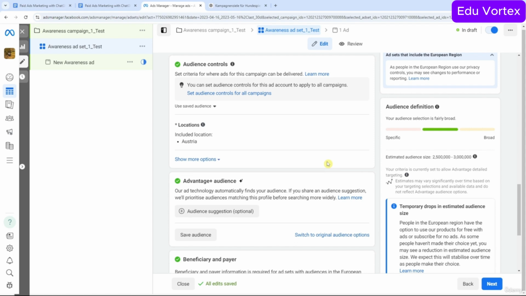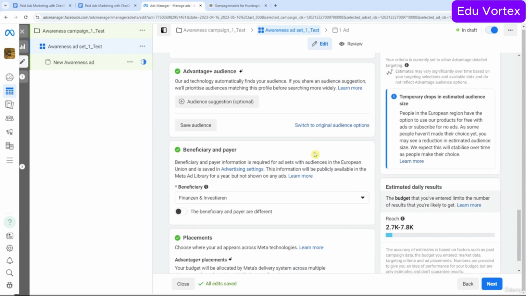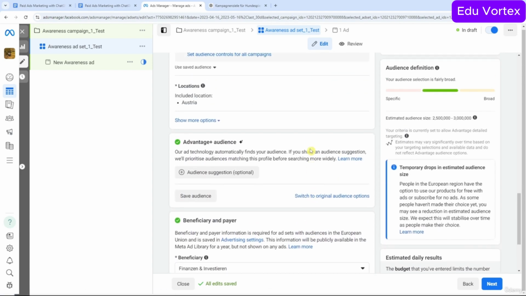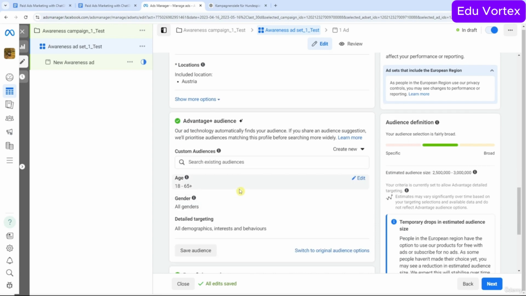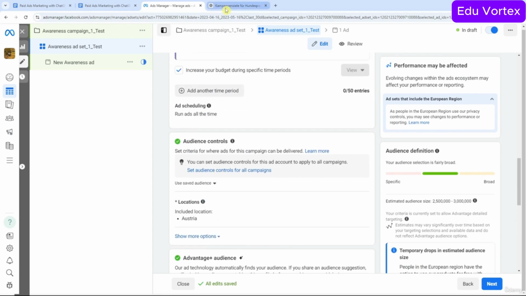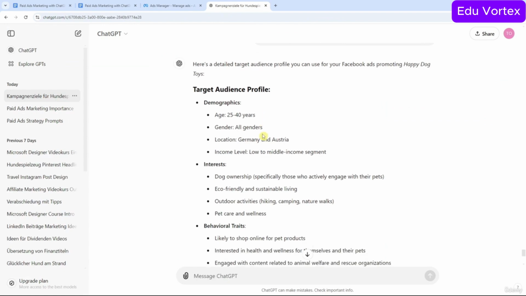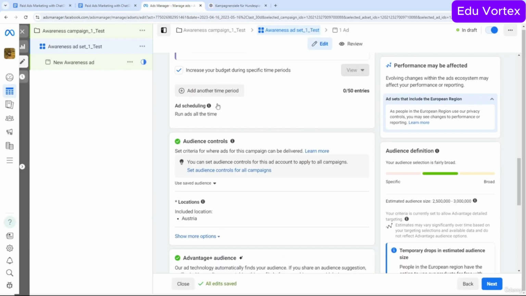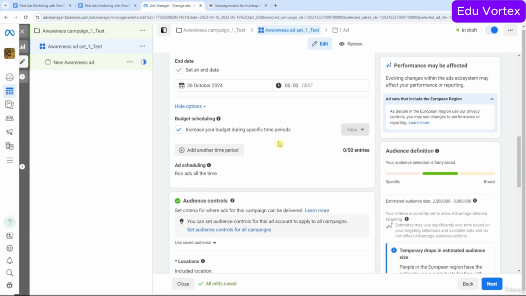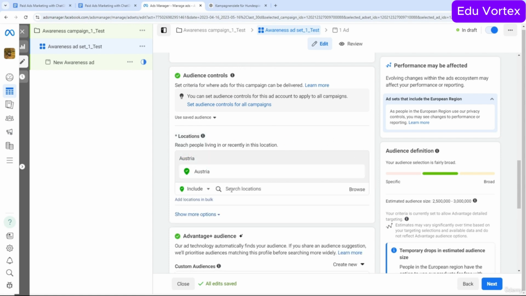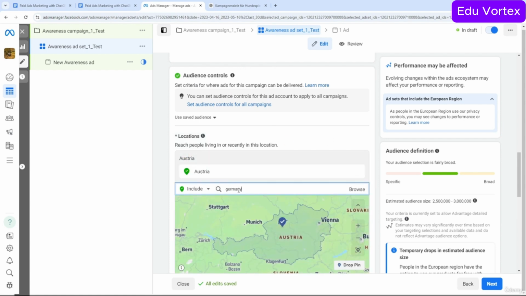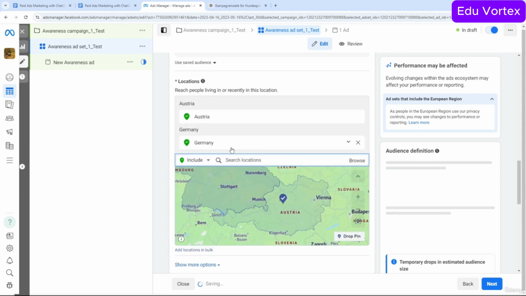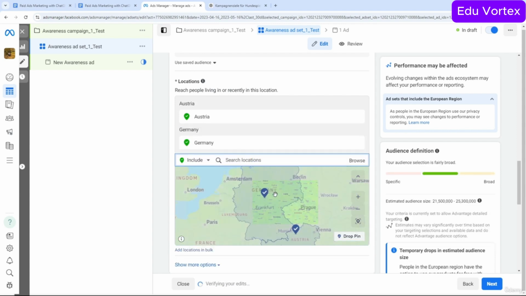Then it says audience control, and this is important for the location at first, and then also for the audience down here. So for age, gender, and demographics. For that, we ask ChatGPT again for the target audience. We set 25 to 40, all genders, Germany and Austria. So I would go with location, Austria, but also Germany as a country. And we do see we now have both countries.